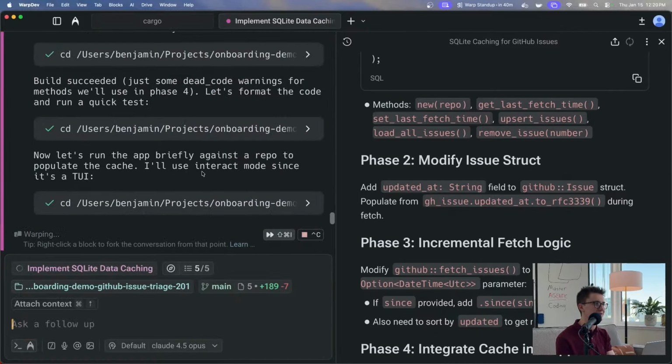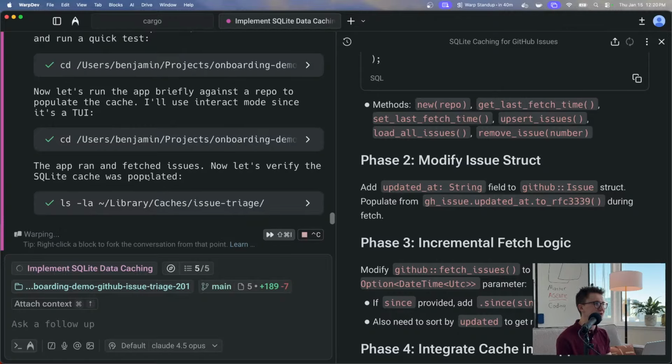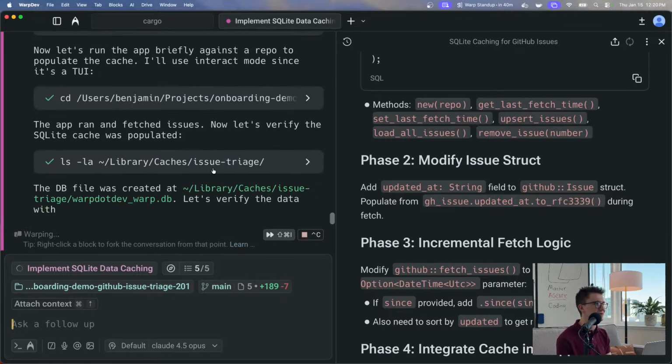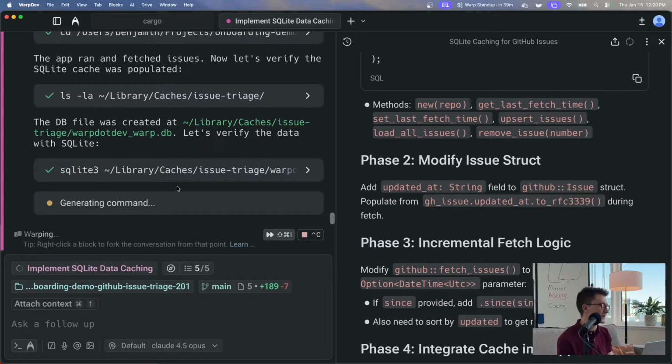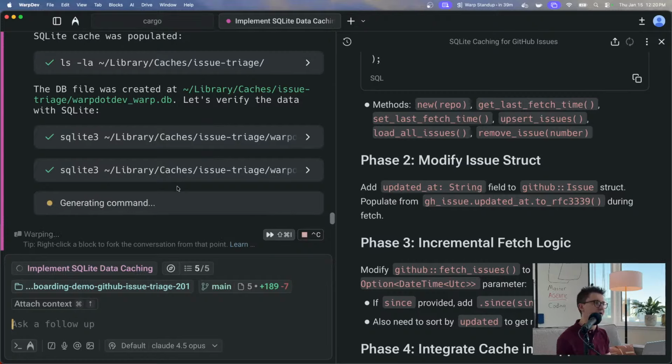So look at that. It ran the cache. It's making sure the SQLite cache was populated. So cool. Very cool. And now it's going to use SQLite to make a one-off query. Amazing. So that's a brief demo of full terminal use. When it runs a long-running command, it can actually see what's going on.